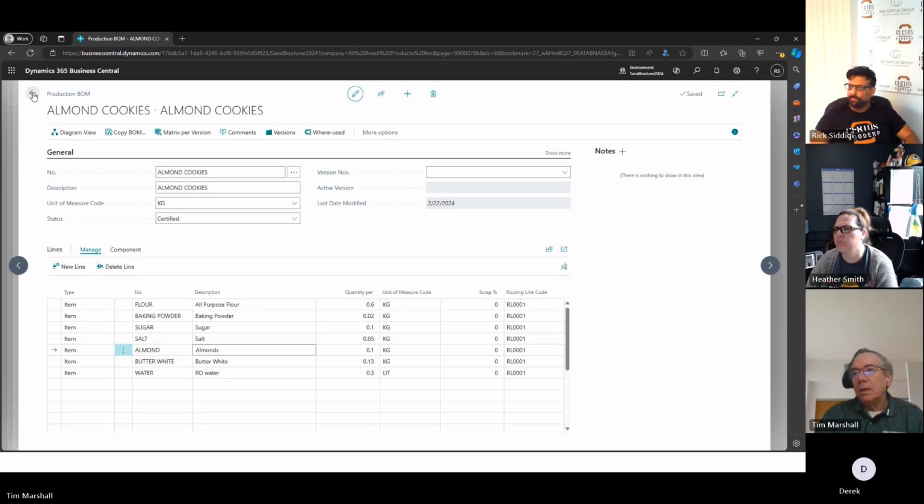Yeah, so this is where you could say when we make this, we want to make a batch of 1,000, for example, or you could just say kilograms, and this is how much we're going to use of each ingredient per that. Then when you make a production order in the system and say, I'm going to make this quantity of this, and you refresh the production order, it will calculate all the ingredients that you need in order to make that.